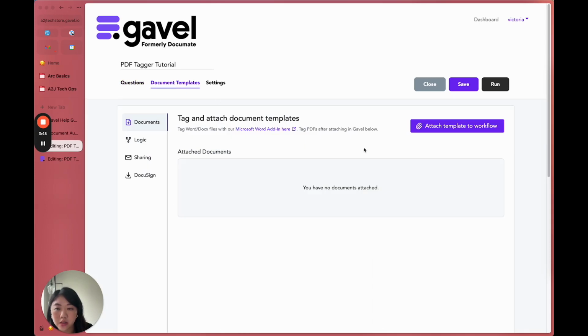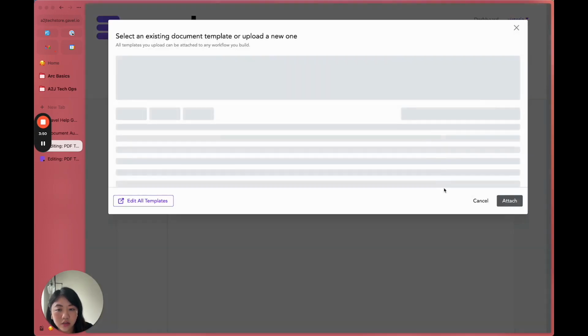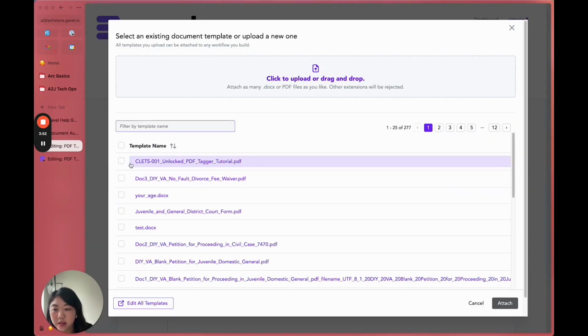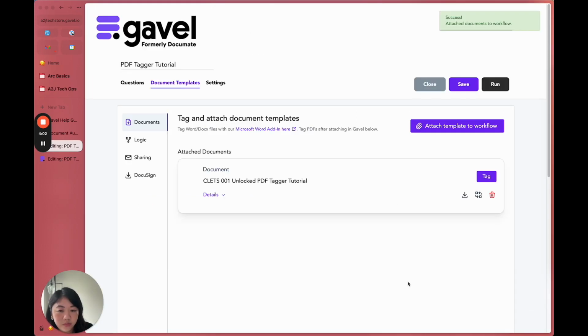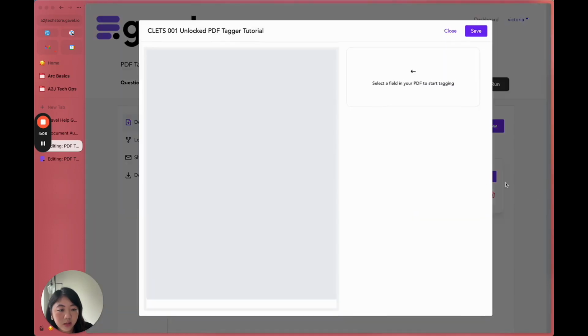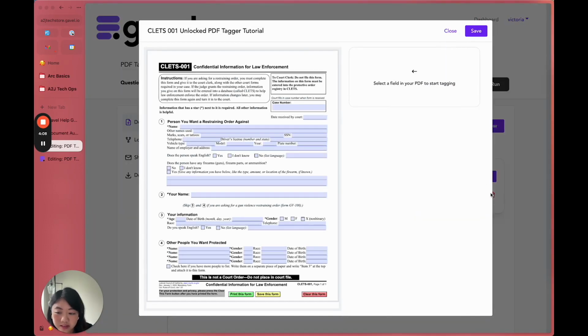I'm going to click on Document Templates and this Attach Template to Workflow. And again, like I said, I've uploaded it already, so I'm just going to click it from these available documents. But you can also click to upload or drag and drop. All right, so once that's uploaded, you're going to hit this tag button, and you can see this very familiar little preview of your PDF.